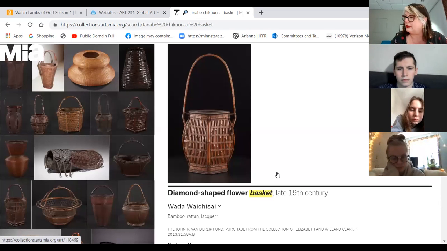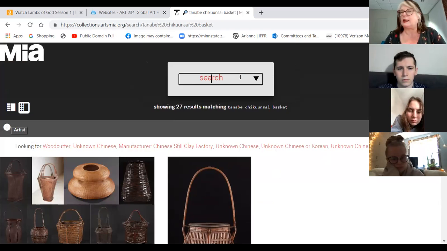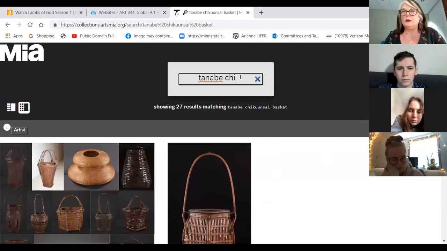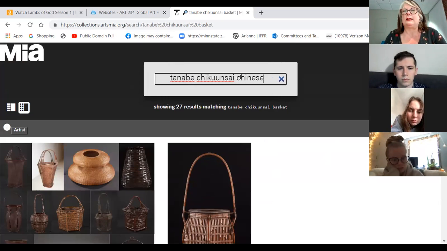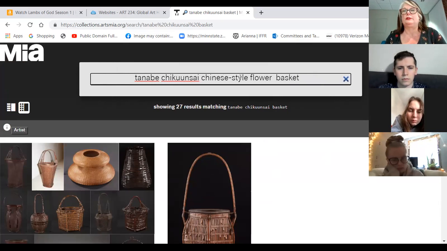Nope, this is the wrong one. They look a lot alike. This one says it's a diamond-shaped flower basket. So I'm going to try to be a little more specific. So I've got the person's name and I've got basket, but this particular one says it is a Chinese style one. So I'm going to do, ooh, looks like I messed up. Tanabe Chikansai Chinese style flower basket.